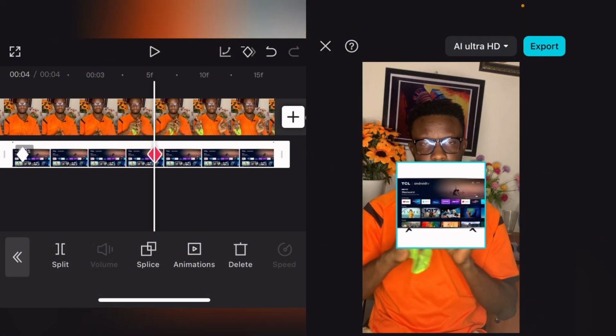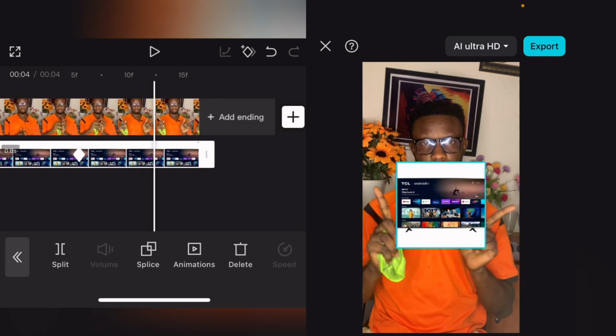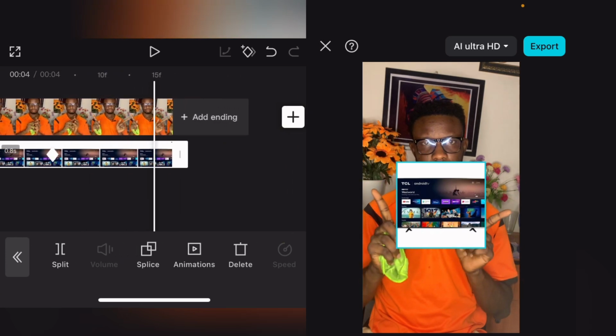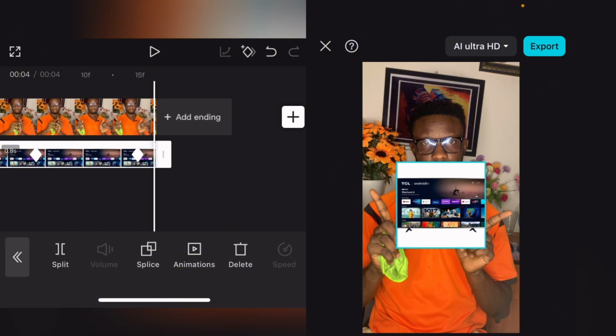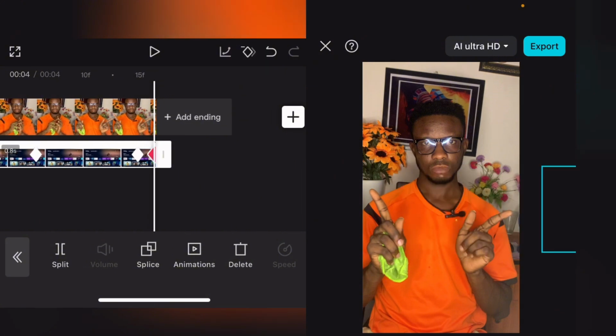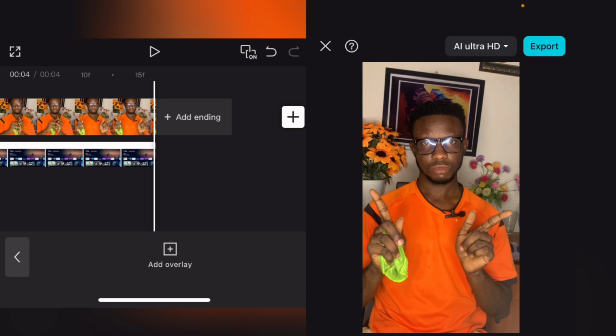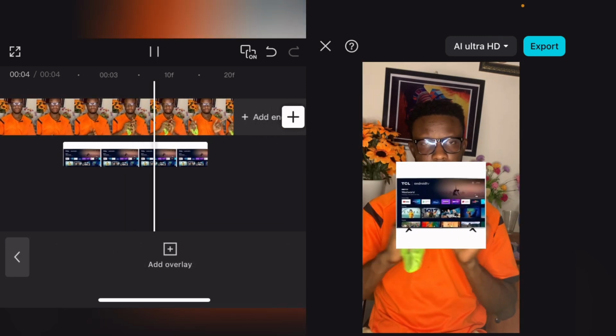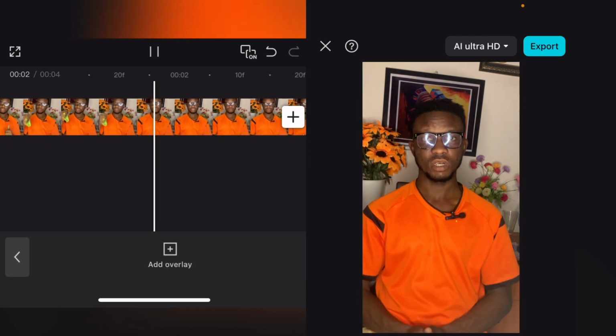So once I drag it like that, at the end of this video, I want it to slide to the right hand side. I'm going to tap on keyframe again. I'm going to move it forward. I'm going to drag it out. So you're going to have this kind of effect. Can you see? On a TV screen.